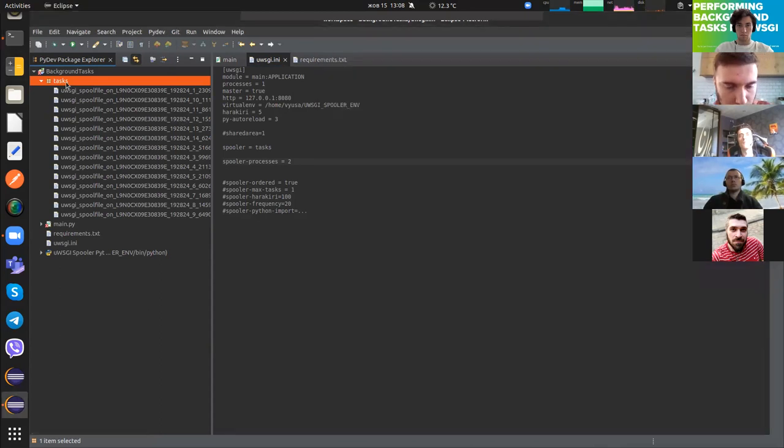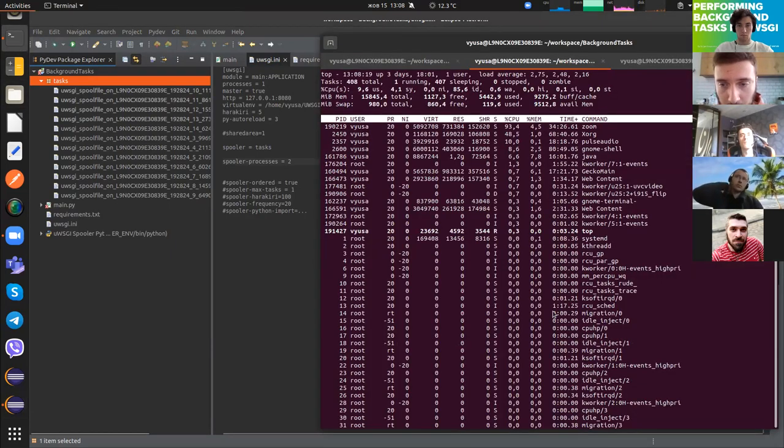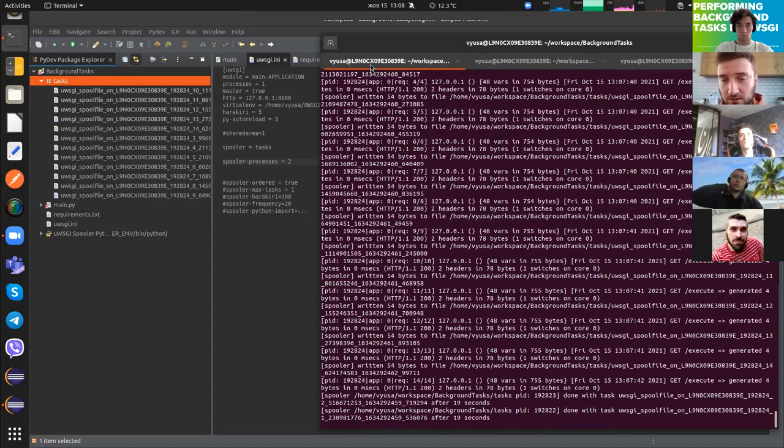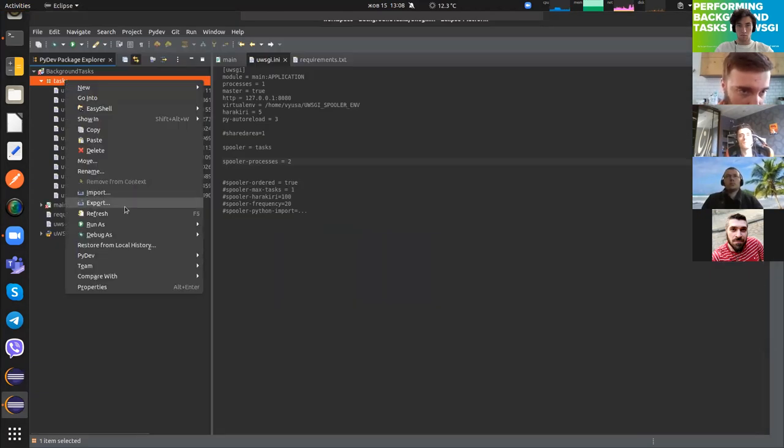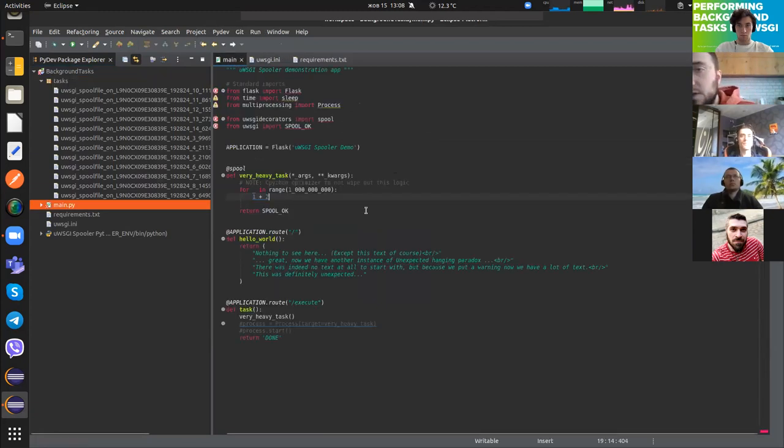Long story short, the tasks silently disappear. That's because we finish one task and start another. Basically, that would be it. So pretty much easy. But the spooler is much more than just setting a directory, providing tasks and waiting for tasks to be executed with a queue like this.